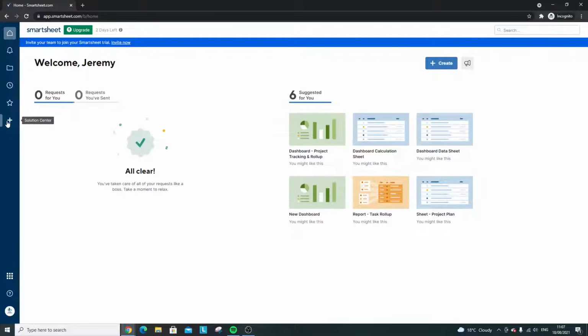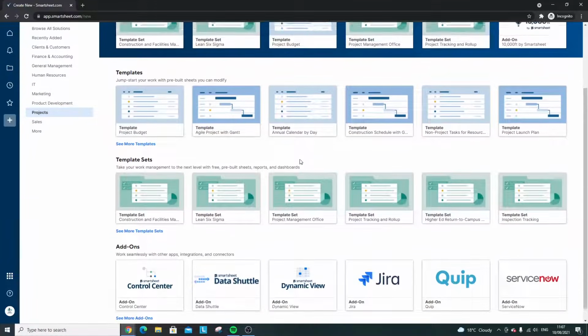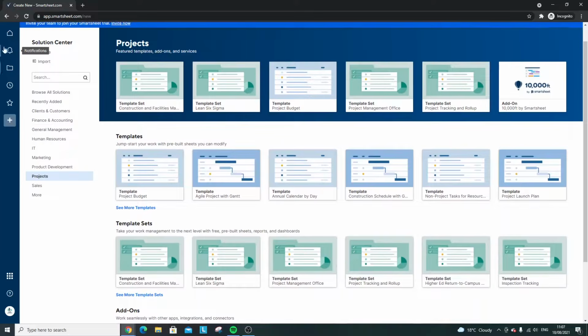Before I actually go into the dashboard functionality itself, I do just want to show you what's possible, to give you an idea of what to expect. And what I've done here is I've just opened up the Solution Center. So I've clicked on the left-hand side.